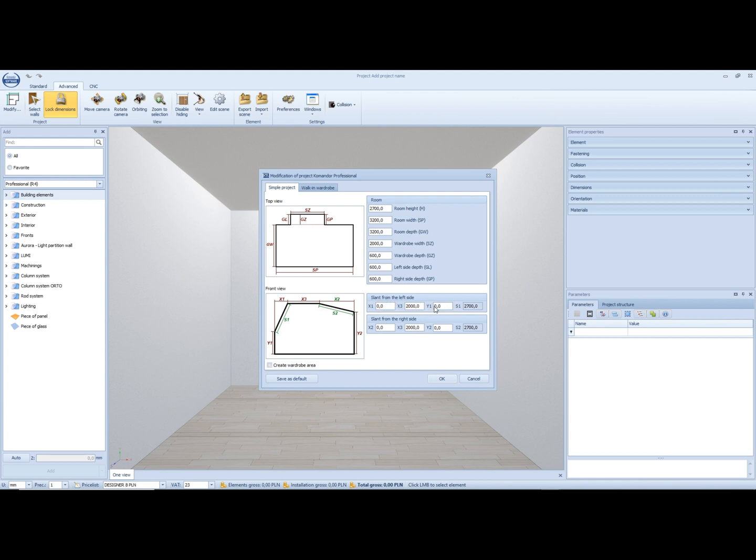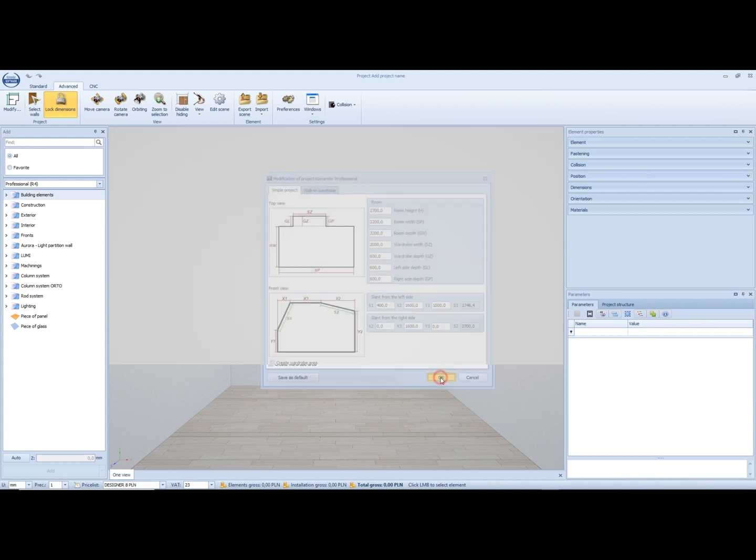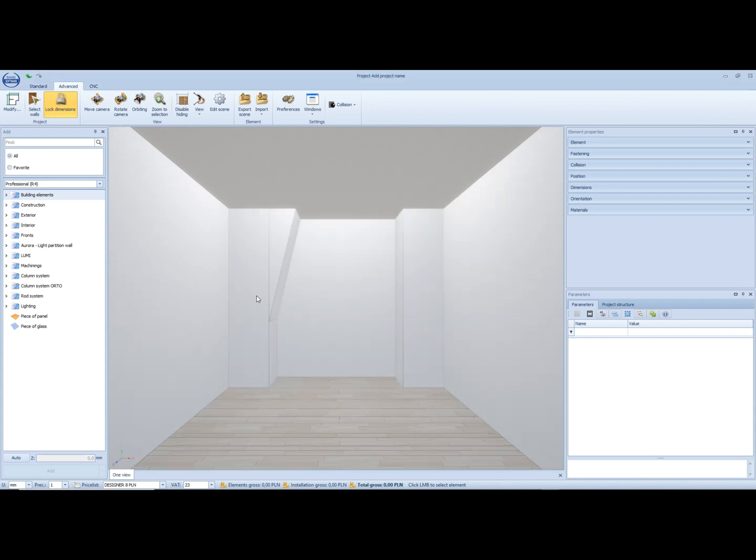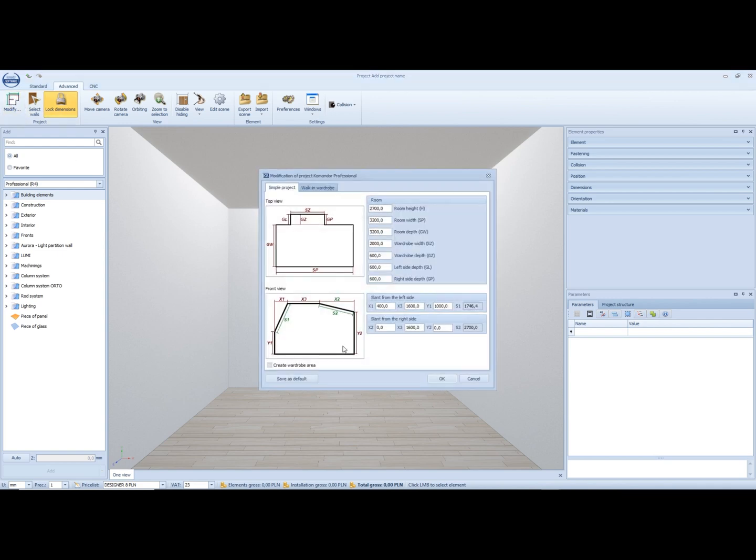In this case, set the x1 distance to 400, and x3 will be calculated automatically. Set the y1 distance from the floor to 1000. This will create a slope on the left side. For a slope on the right side, perform the same steps. Next, let's move on to setting up the entire room.